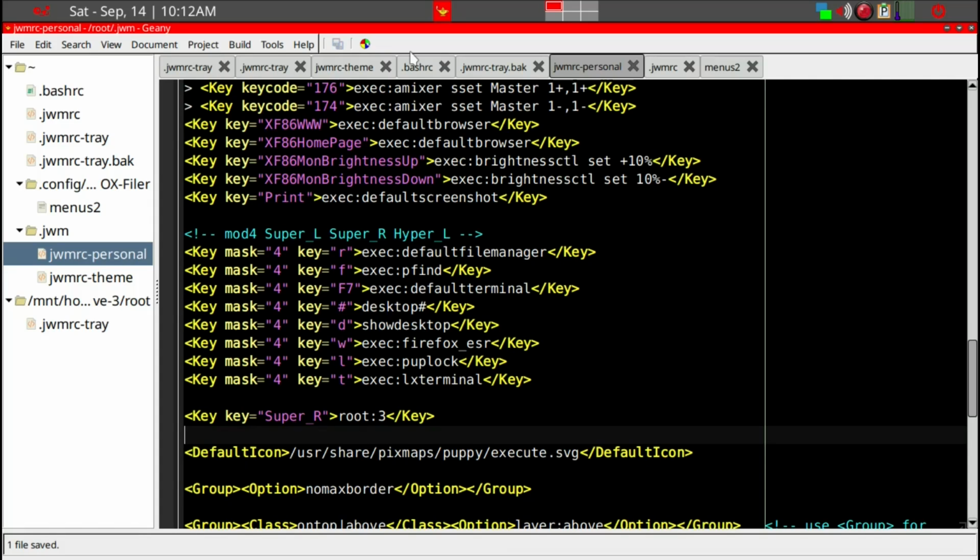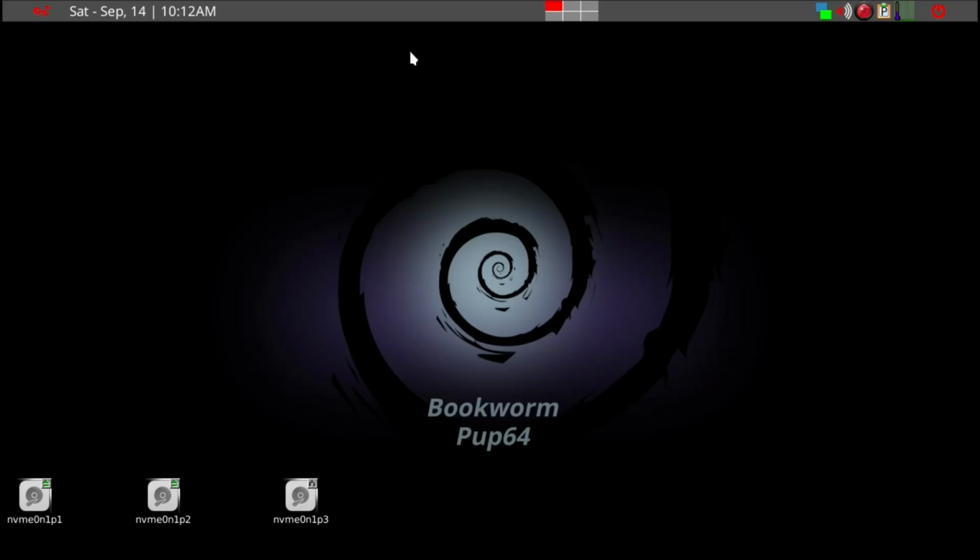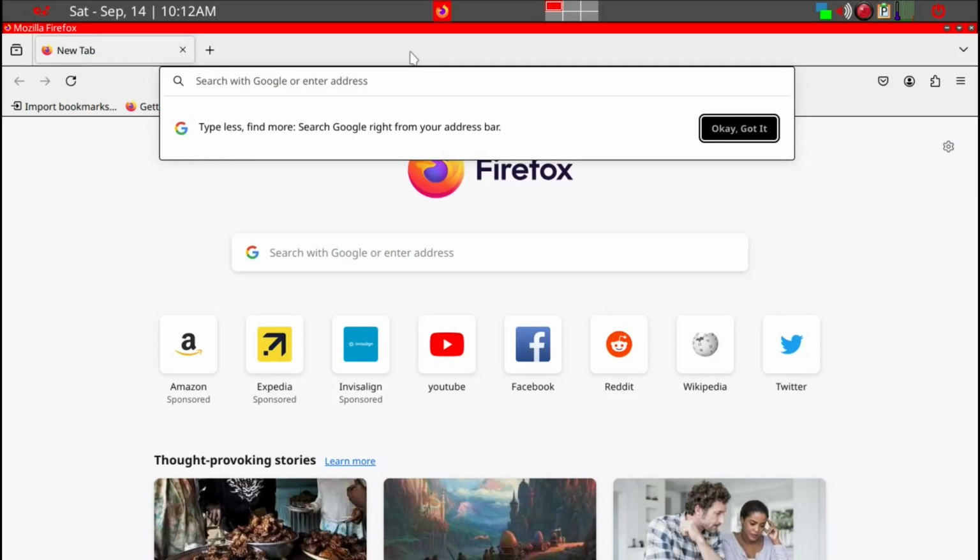And then as a final thing, I'll go ahead and close this with F4 now. And then I'm going to start Firefox with a Super W. So now you can see that Firefox has started.